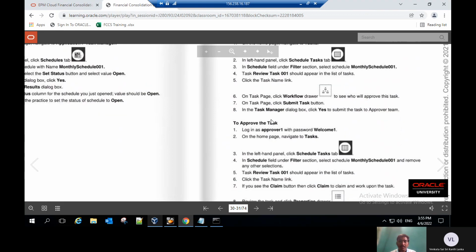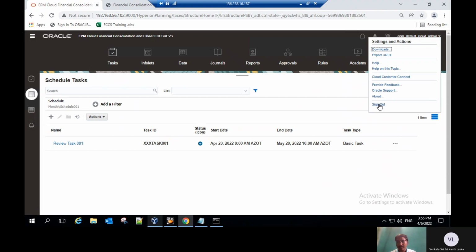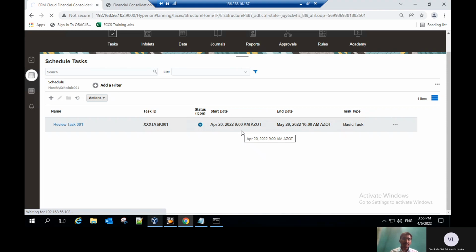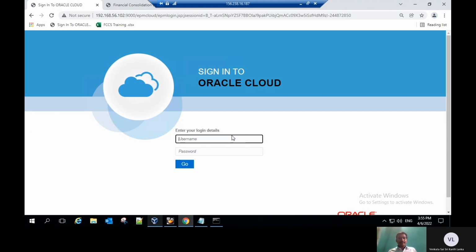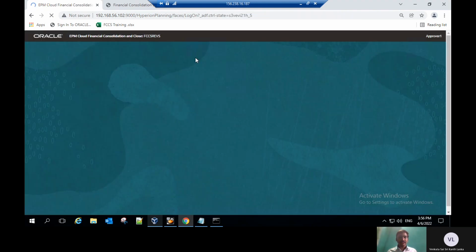To approve the task, log in as Approver 1 with a password. Log in as approver. Now sign out of this admin account. Click on approver, and you can give the username and password. After this, click on Tasks.